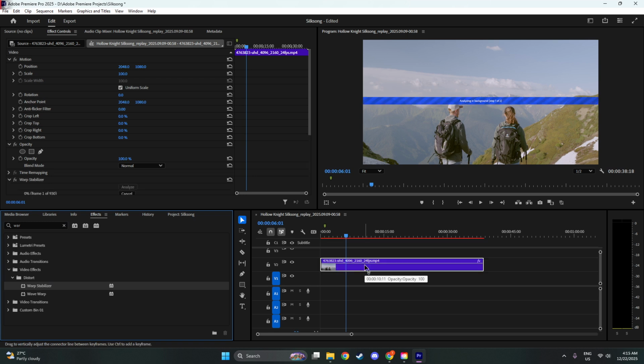As soon as you drop it on, Premiere will start analyzing the clip in the background. You'll see a status message while it works. Let it finish before you judge the result, and keep in mind that trimming or changing the clip later can trigger a reanalysis. With the clip selected, head to the Effect Controls panel to fine-tune the stabilization.